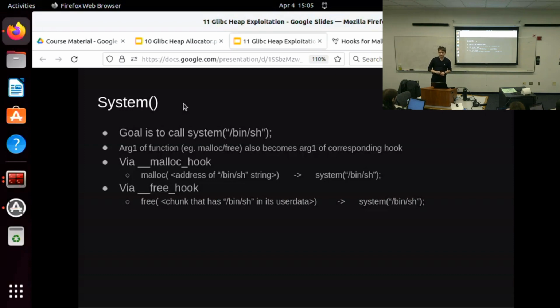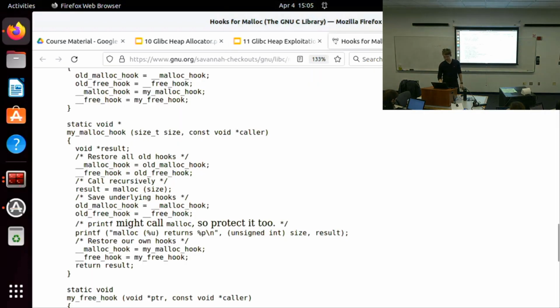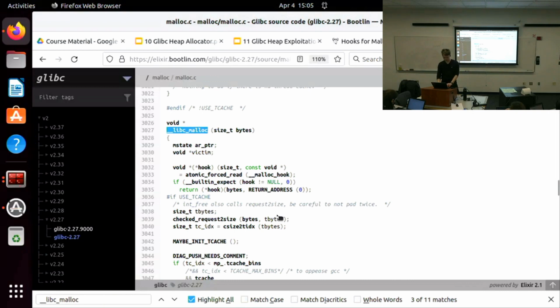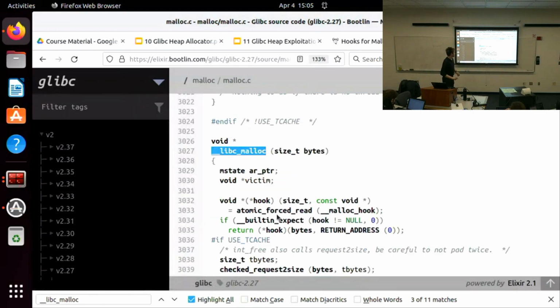This is before calling malloc, right? Yeah, so you overwrite the malloc hook, and then we can look at the source code here that we pulled up earlier. Not this one, this one. So right here, this is the start of libc malloc. This is the function you're going to be calling. Right at the beginning, it checks for the hook. And if the hook exists, it's just going to call the hook instead and return that instead of continuing with the rest of the malloc routine.